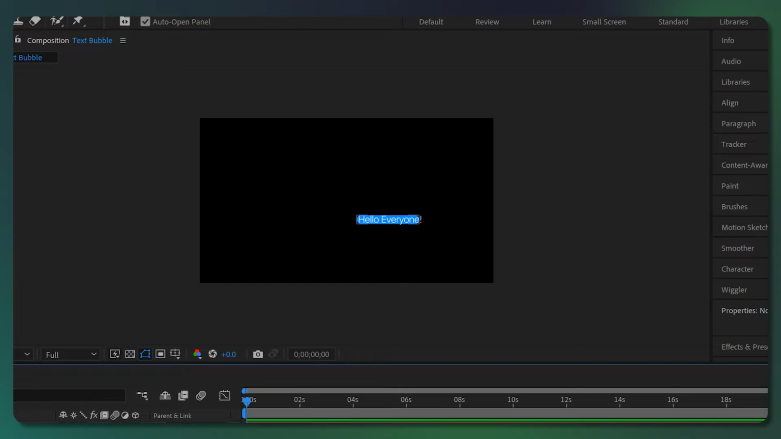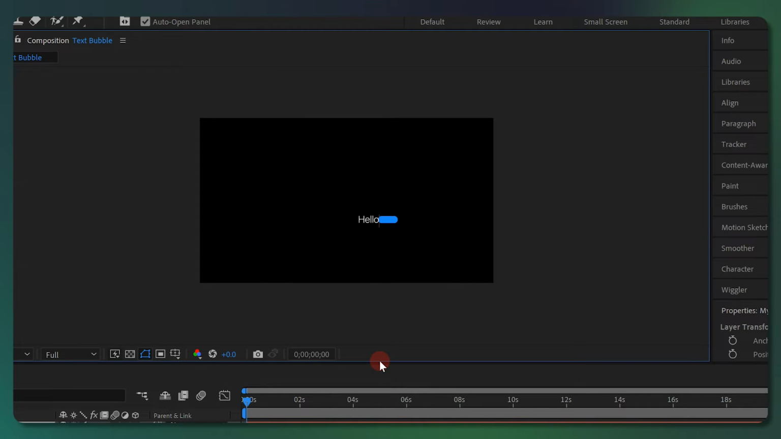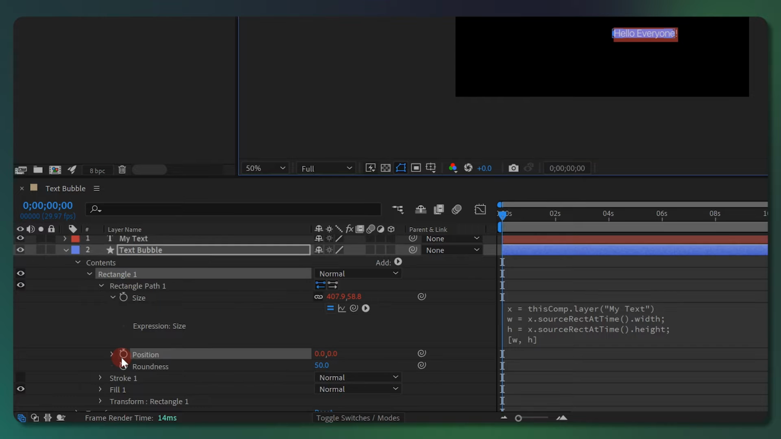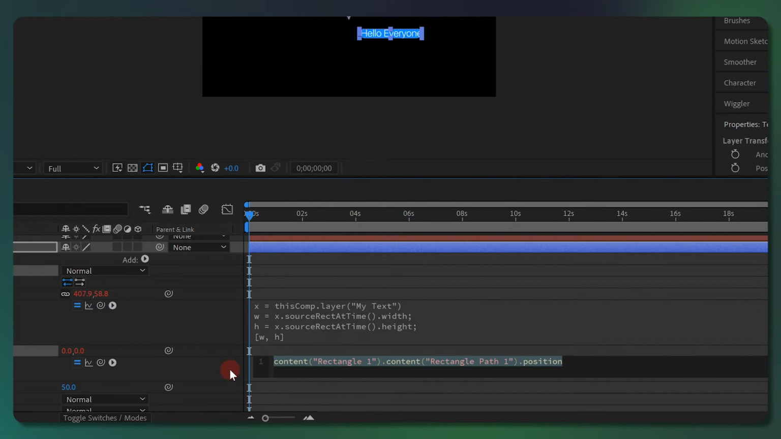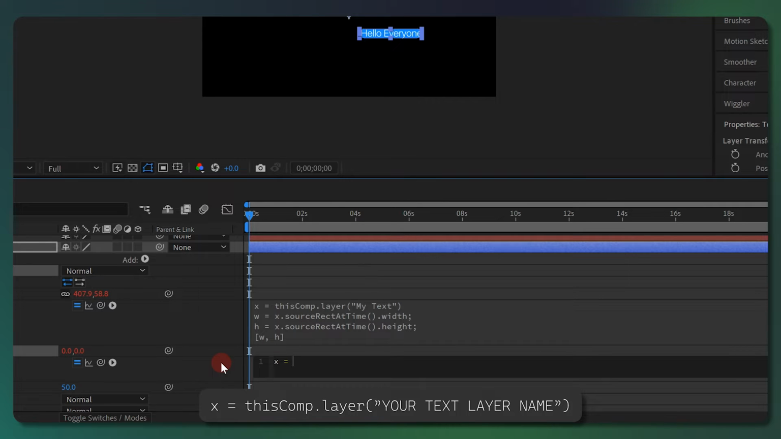However, we must adjust the rectangle's position, because changing the text will cause it to appear to be detached from the rectangle. By using expression, we can adjust the position as well. Hold down Alt key and click the Position Properties stopwatch. Again, assign the text layer to a variable, and give it any name you choose. I am going with X again.